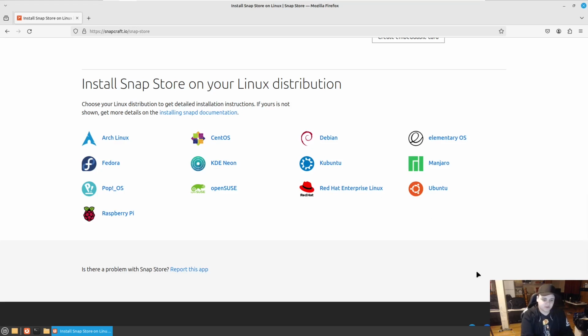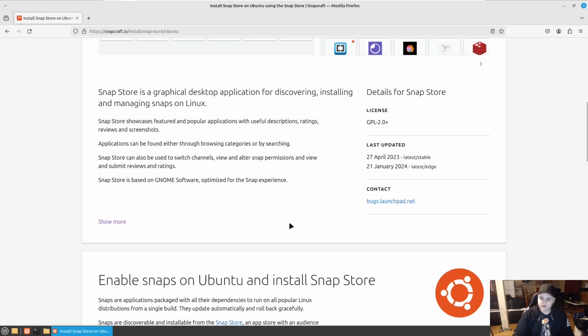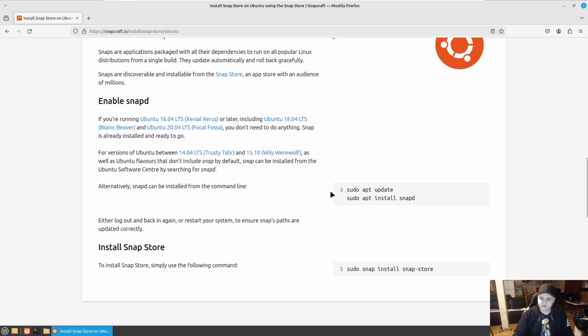Your Linux distribution might be an offshoot of a different one. So if you don't know which one yours is and it's not here, just type in what is the parent operating system of, and then the name of your Linux distribution in the search bar. In this case, we know it's Ubuntu. If you don't know yours, take a break, go find yours, and come back. And you'll just need to click yours. We're going to click Ubuntu. It won't look much different no matter what you do, I promise. So let's scroll down here, and we can see a few commands.